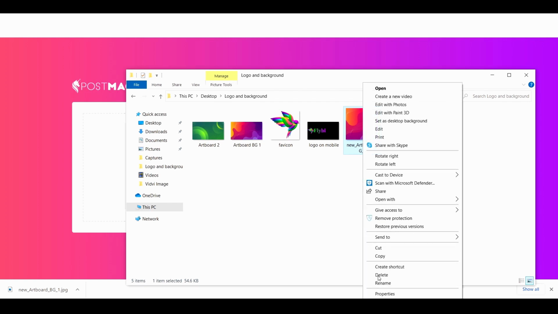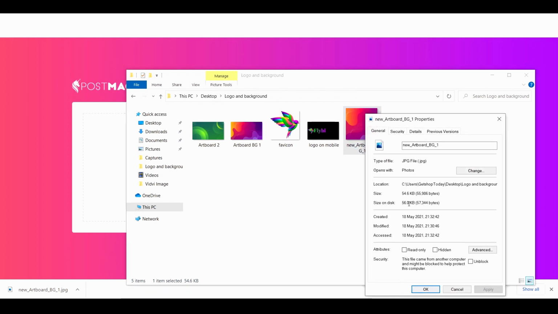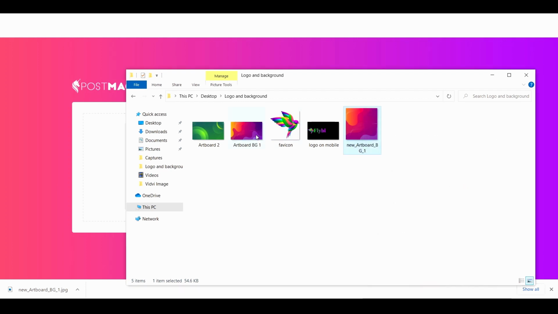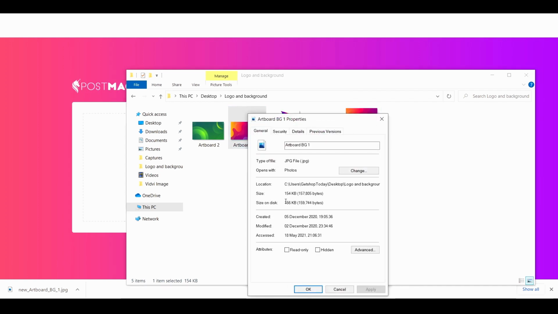Let's now right-click our mouse. If you use a Mac, go to Get Info, and if you are using Windows, go to Properties. Here you can see that the image size is 54.6 kilobytes. Let's now see our original image. Let's right-click on this one and let's go to Properties, and you can see here that the image size is 154 kilobytes, and this is a big difference.